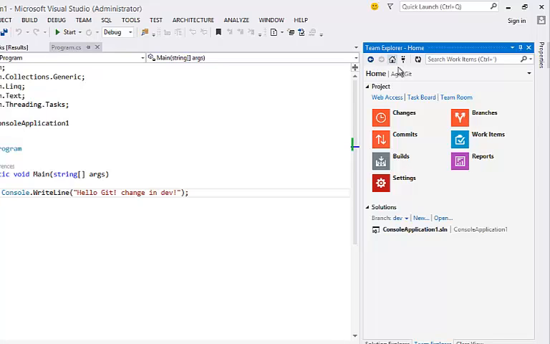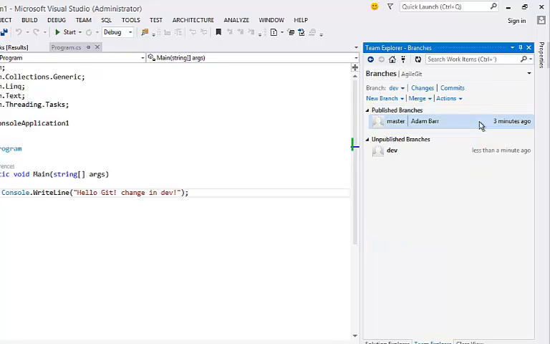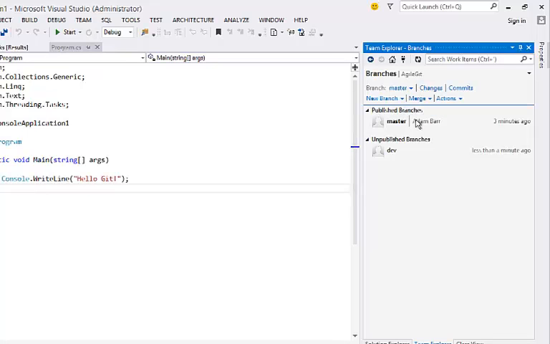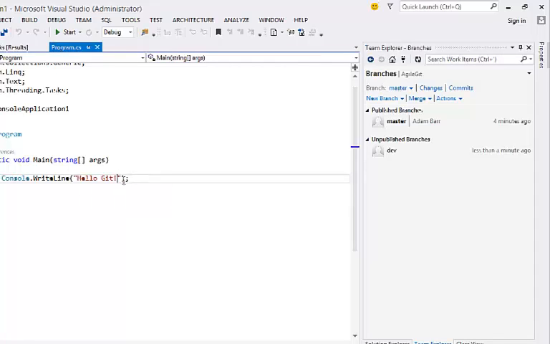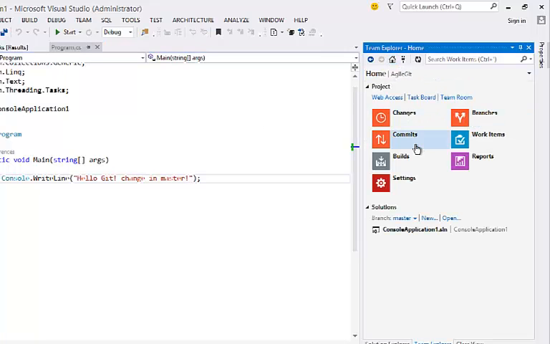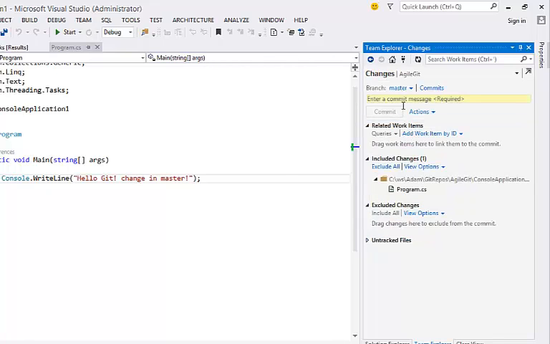We can easily switch branches simply by going to the Branches page and selecting the branch from the drop-down. If I switch to Master, I get the Master branch. Switching back to Dev will show me what's in the Dev branch. Let's switch back to Master and make a change in Master. Again, we'll commit that change by going to the Changes pane.